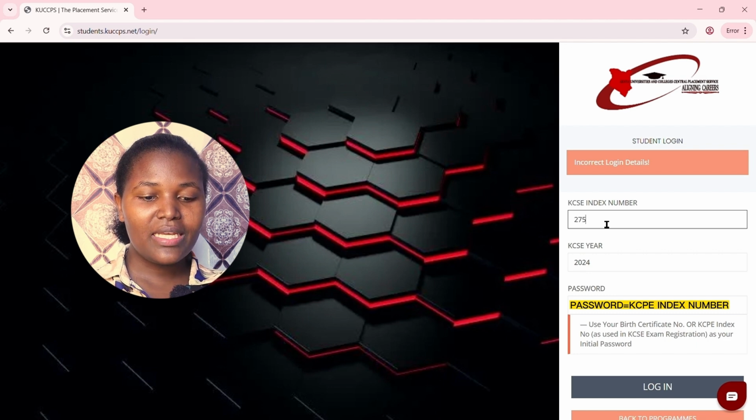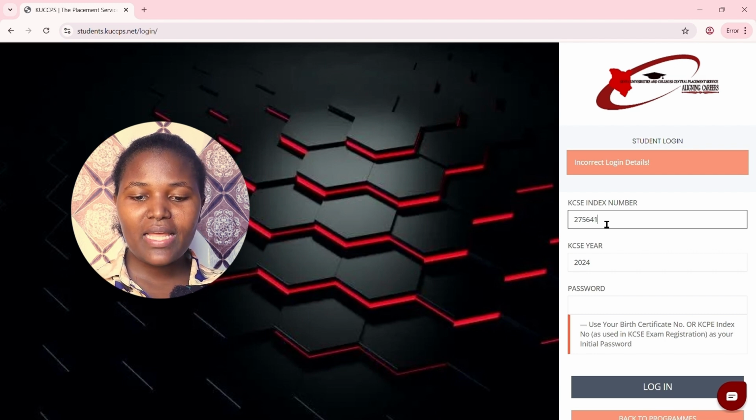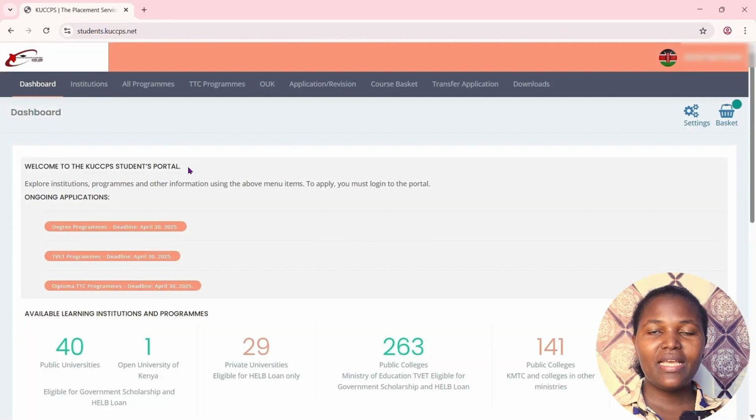If you had already changed your password earlier, you should use the new password that you created. And if you are logging in for the first time, then your KCPE index number should work. Now, after entering all the information correctly, you should click login, and this will take you to the dashboard. Now you can see here, this is my dashboard. Immediately after you log in, this is how your dashboard will look like.